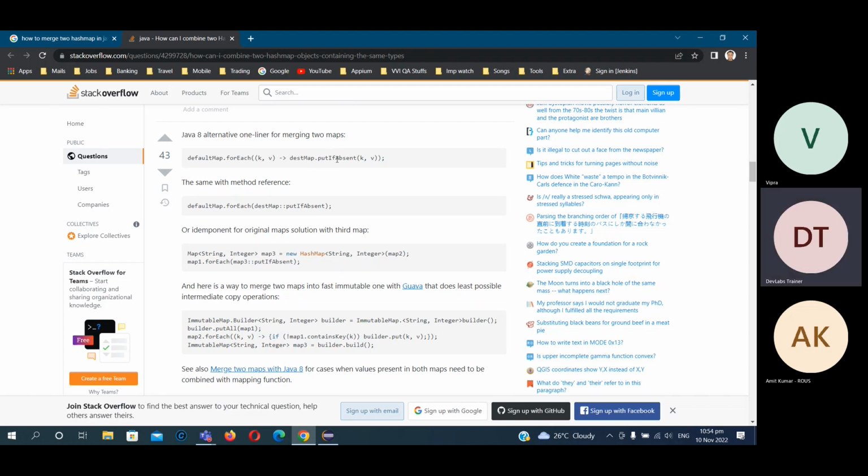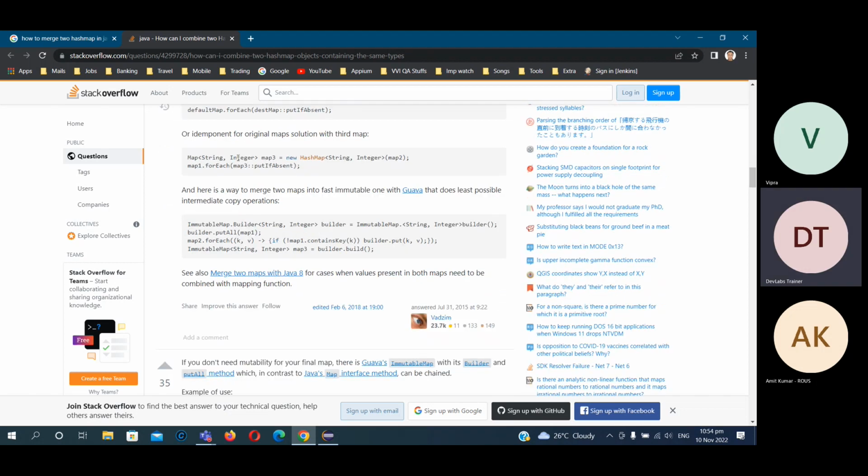One method is put, one method is putIfAbsent. It means it will only insert once the value is not there. If the value is there, it will not insert. It duplicates. As of now, it's not allowed, but it's okay.